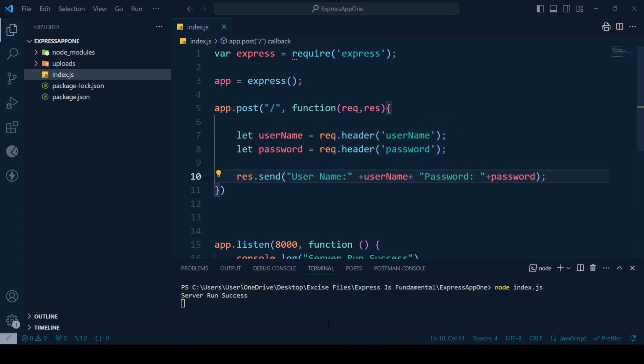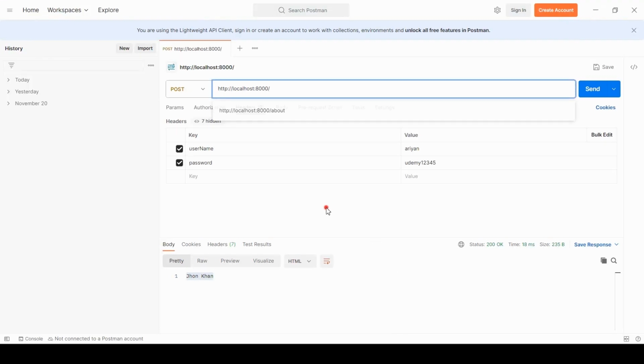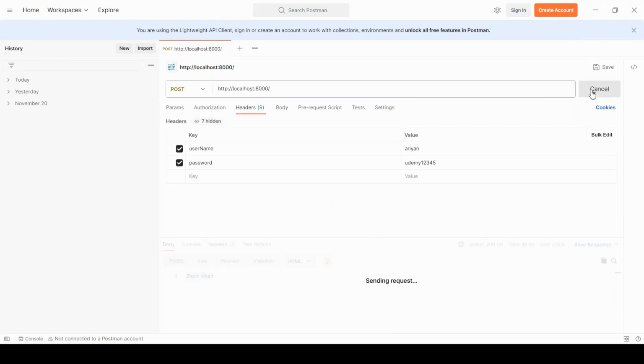Okay, now let's check this out. I want to go to our post method that is our home. Now I want to click send. Yes, you can see it's now successfully getting our username, I already named it Aryan, and after that the password, and the password I have already used is Udemy12345.